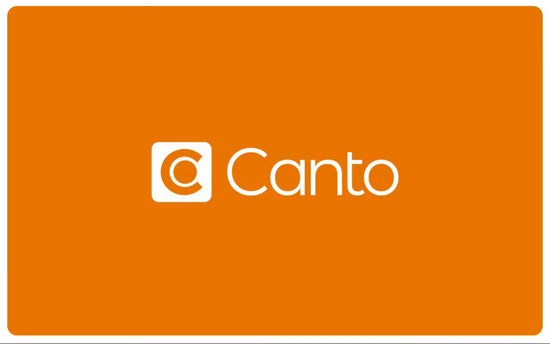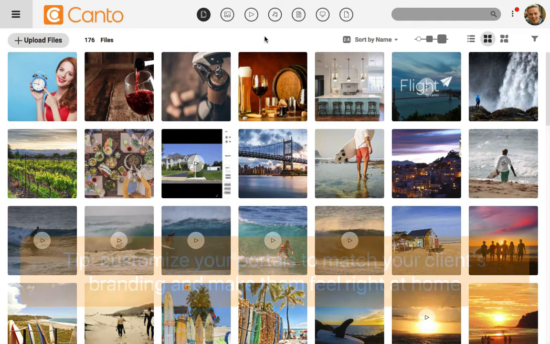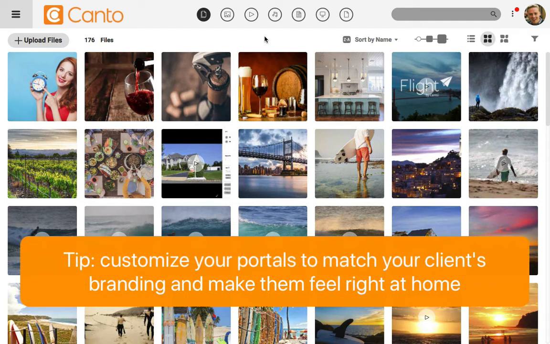Canto's portals are a great way to share files with clients or visitors. One of my favorite portal features is that they can be customized and branded for each client to make them feel right at home. Let's look at how.